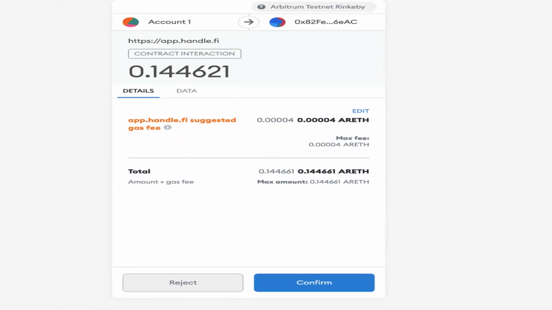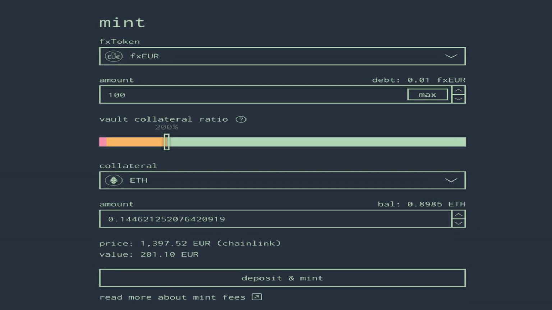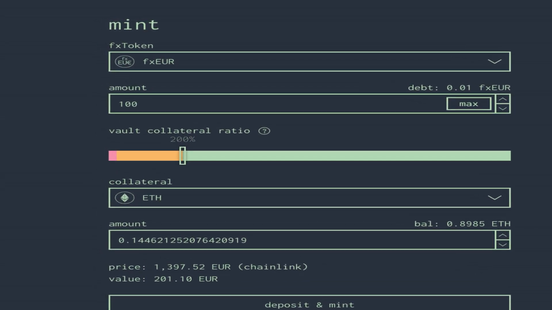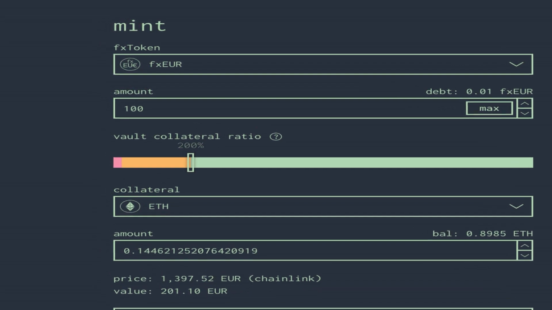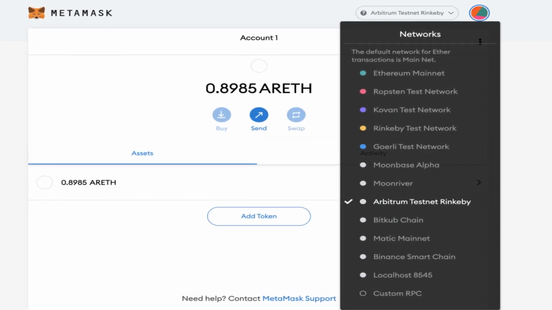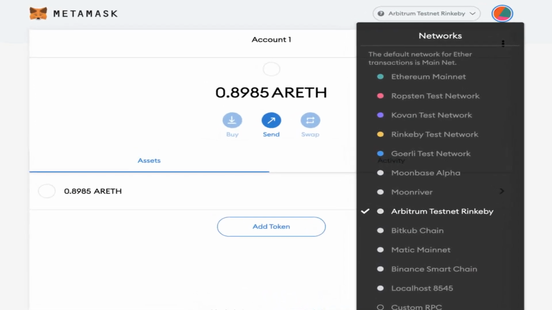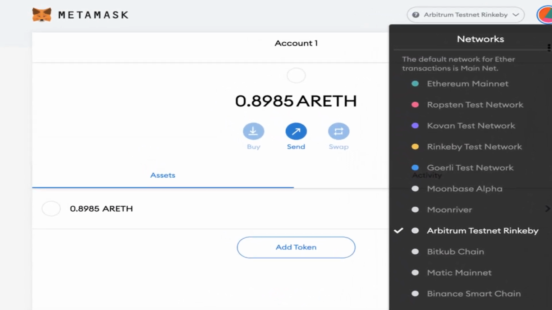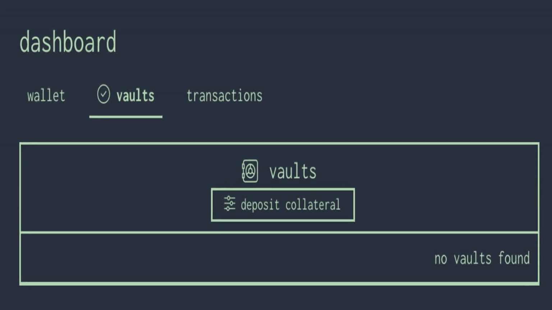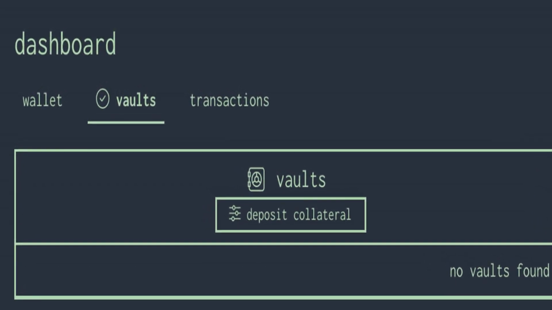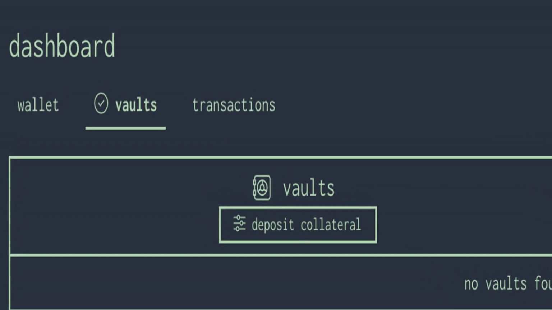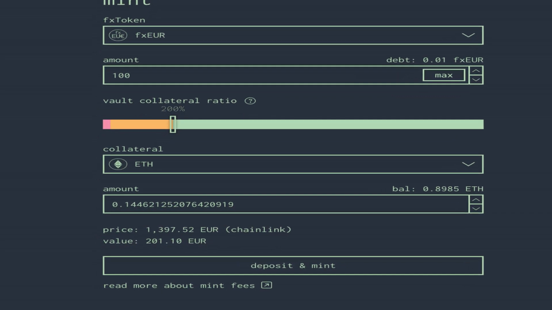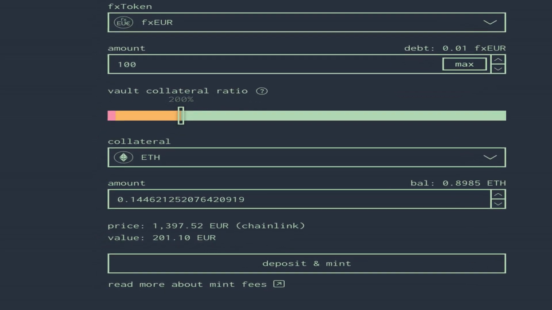If there is a collateral asset deposited in the handle vault, then the C ratio value will be displayed before the required mint amount of FxToken is entered. Once the FxToken amount is entered, the C ratio will update automatically and will show the amount you want to add below. If additional collateral assets are required to achieve a minimum 200% C ratio, price and value of collateral assets required for the FxToken margin will also be reflected.